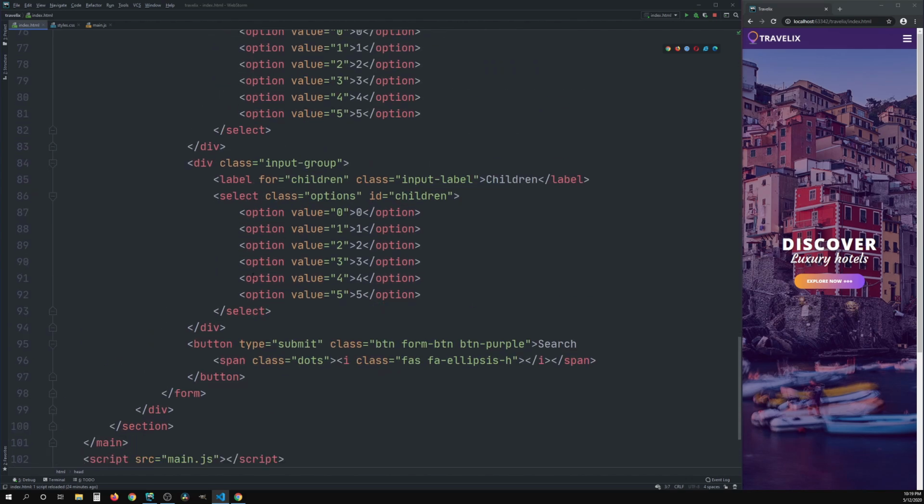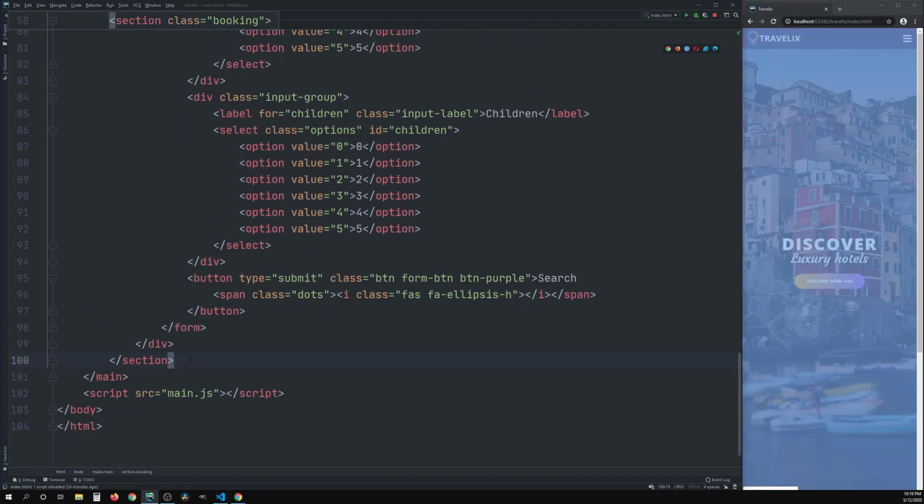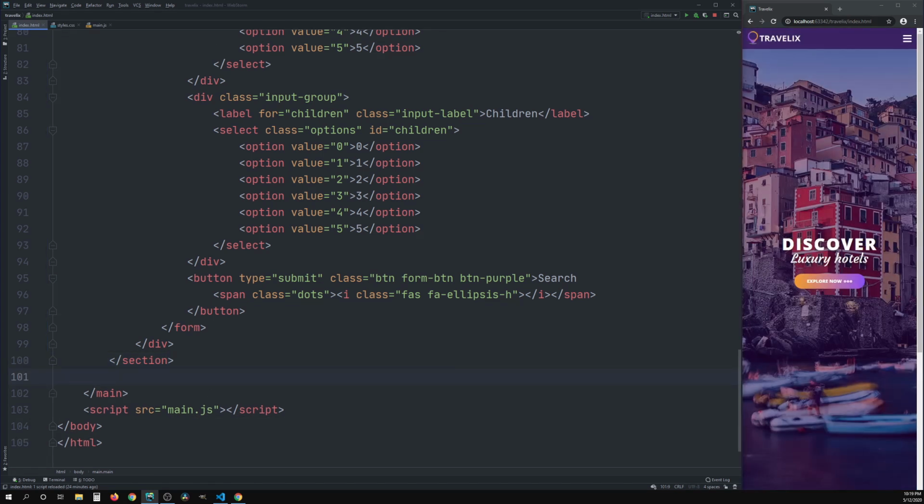So be sure you scroll all the way down to the file and then find the closing tag for the booking section right here. And once you do that, what you want to do is open up another section tag. And this section tag is just simply going to have the class of hotels. Then here, what we will do is reuse the div with the class of container. And inside of it, we will be creating an h5 with the class of section head.